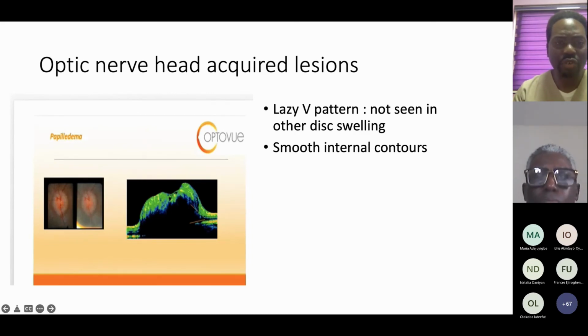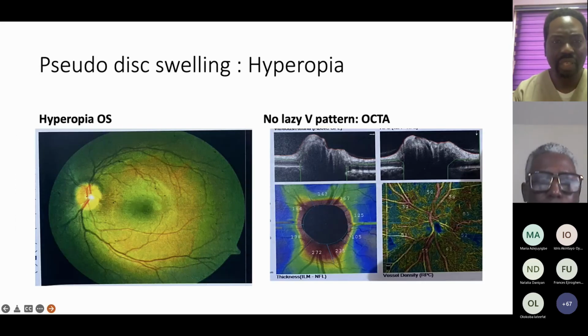So you have smooth internal contours, and then what we call the lazy V pattern. You can see this edge, there's a lazy V pattern here, and it's almost pathognomonic of papilledema.